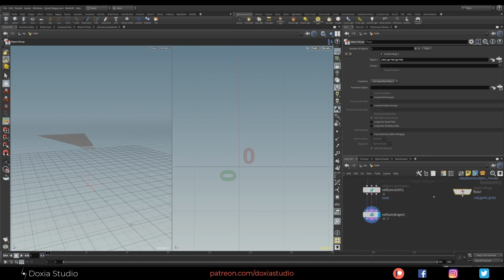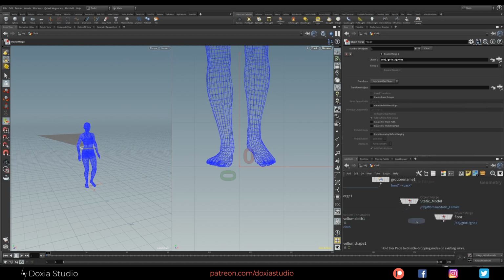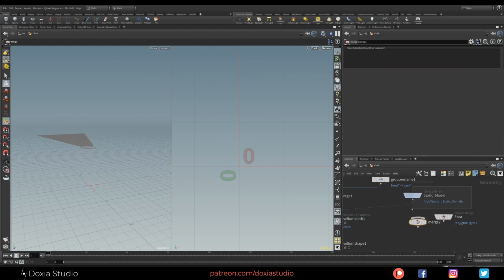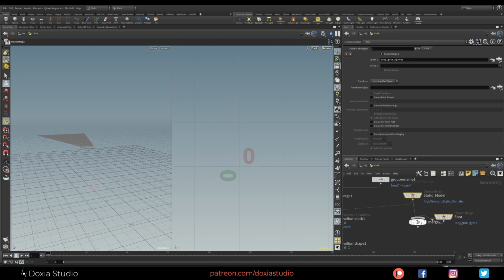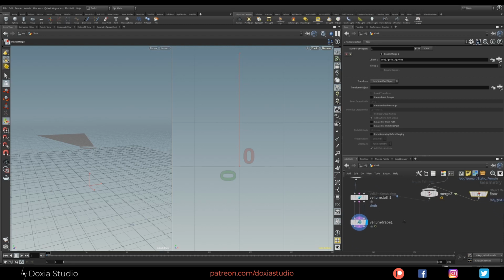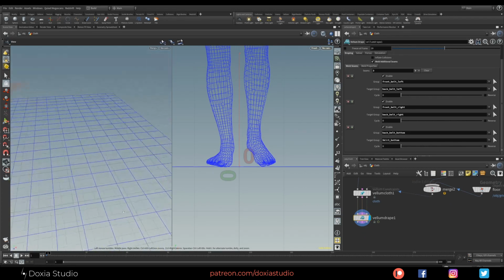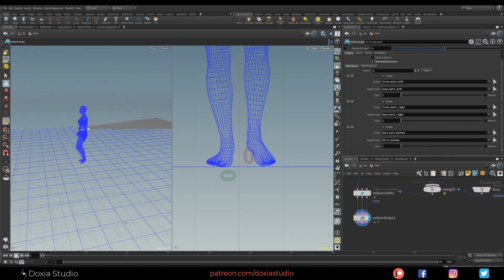Now we need to merge everything. We need to merge the static female and the floor to the merge, and instead of wiring the static model, we are going to wire the merge to the third input of our vellum. If you see now we have the blue wire for the floor. If we let this play, you'll see that our skirt will now collide with our floor. Okay, pretty simple, right?